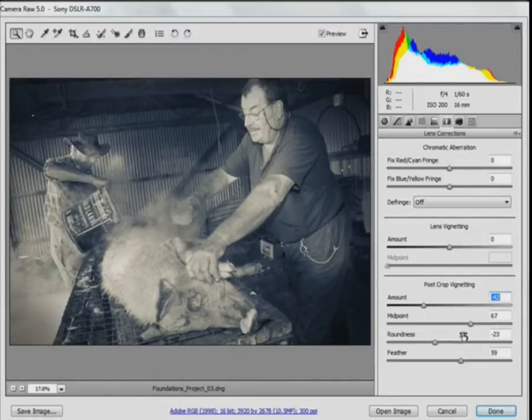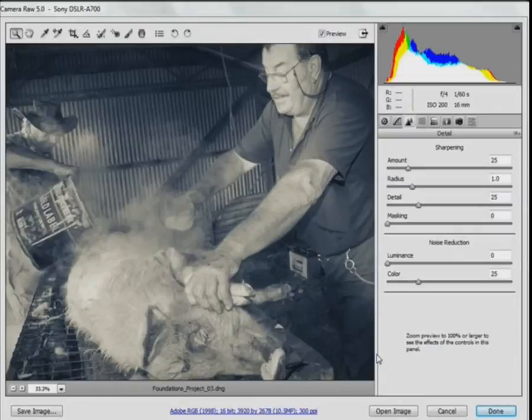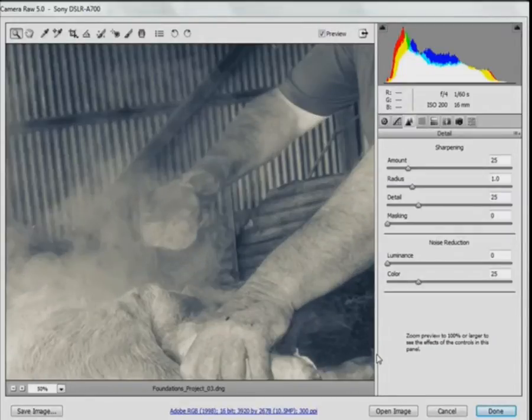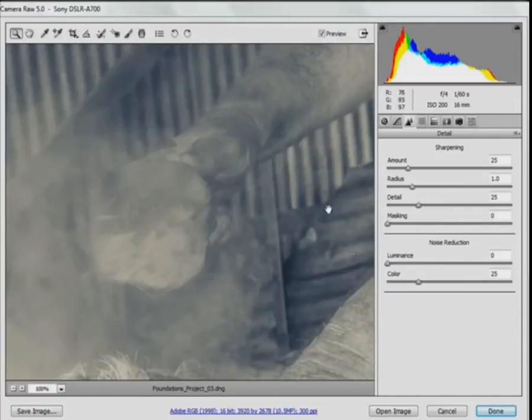Now let's turn our attention to the sharpness of the image. Okay, and to do that we need to go to the Detail tab. An important thing for you to remember is if you have a look at this zoom preview to 100% or larger warning here, you won't see the indication of sharpening applied to your image if you have the image at less than 100%. So let's just pull it up to 100% so that we can see what's actually happening to the image itself when we change the sharpening controls.